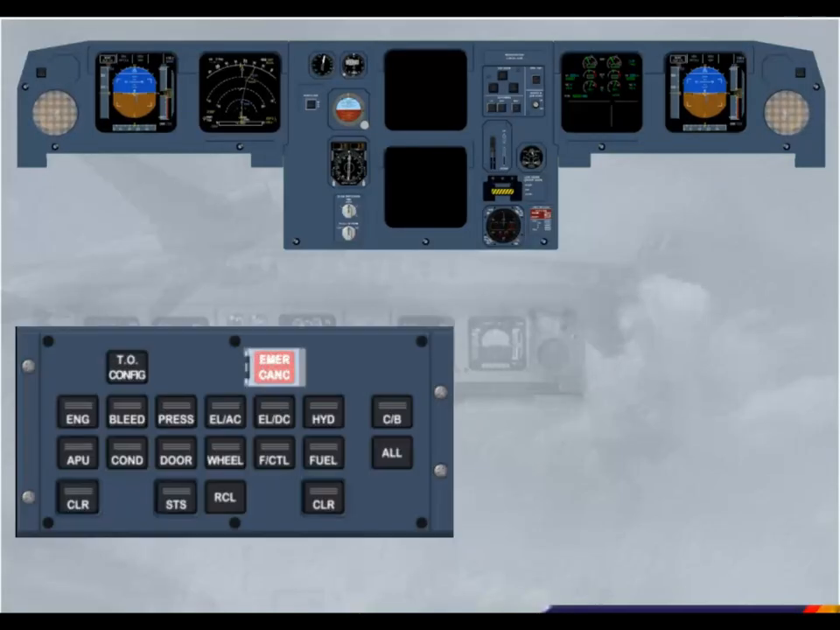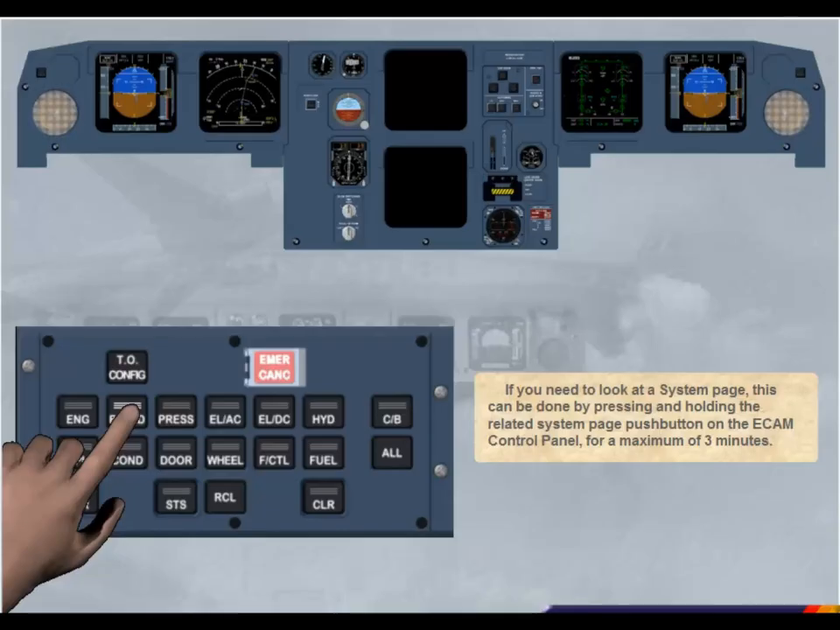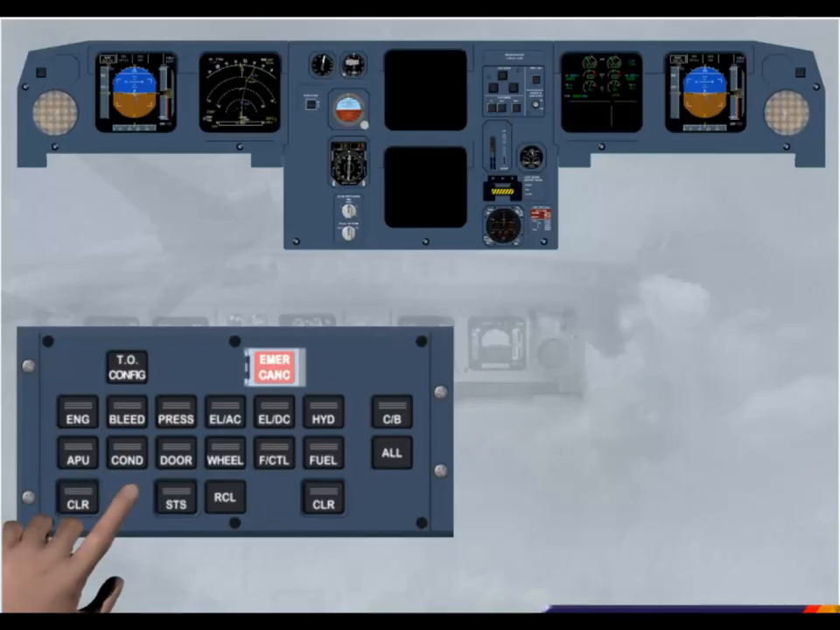If you need to look at a system page, this can be done by pressing and holding the Related System Page push button on the ECAM control panel for a maximum of 3 minutes. As soon as the system push button is released, the engine warning display returns and the light on the ECAM control panel is extinguished.